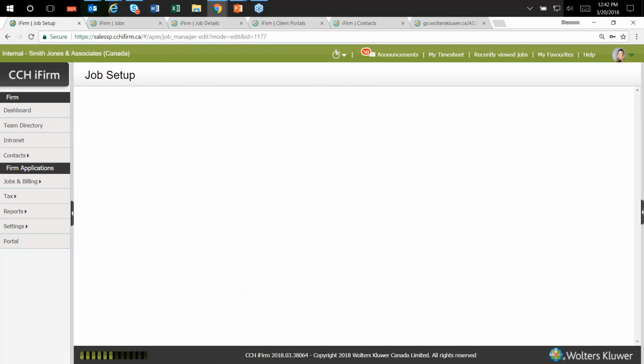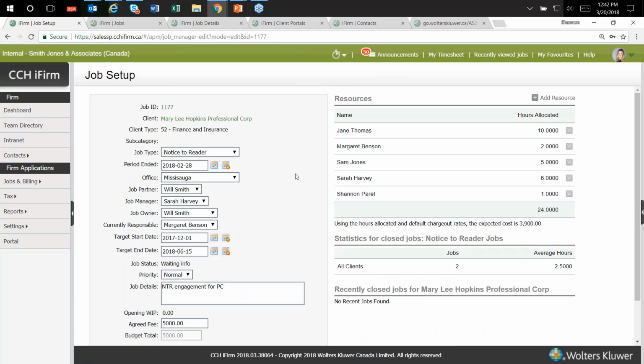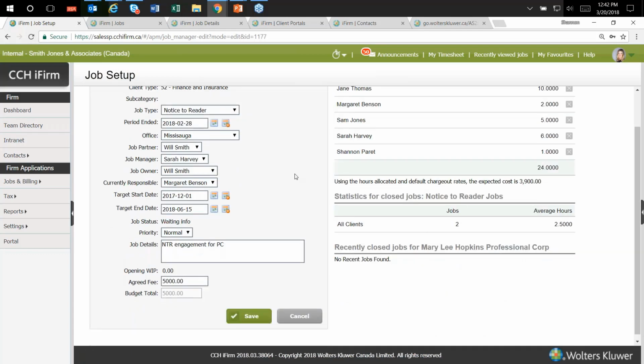I'm just going to quickly click in the job setup. You're going to fill in a few fields when you create this job, right? The job type. Of course, this list is configurable. You can make adjustments based on what work you provide. You're going to put in some of the roles, who's going to be responsible and working on this, and target start and end dates, which can also alert you when target end dates are coming up with email reminders.